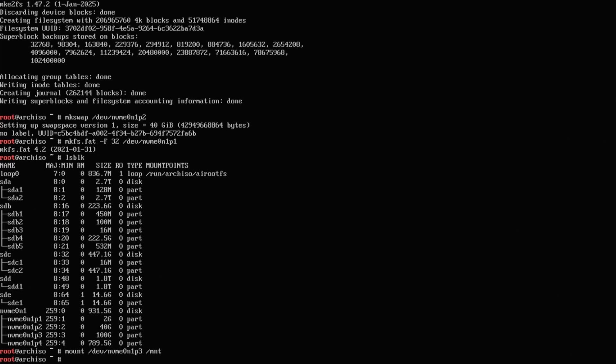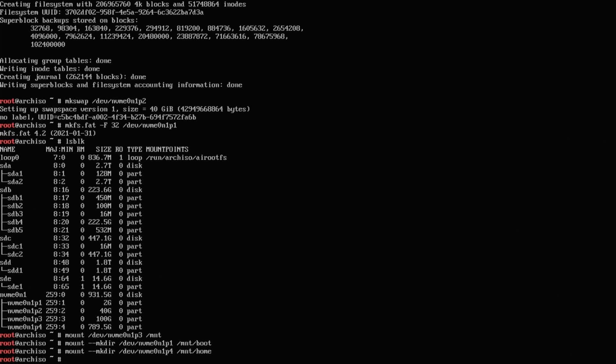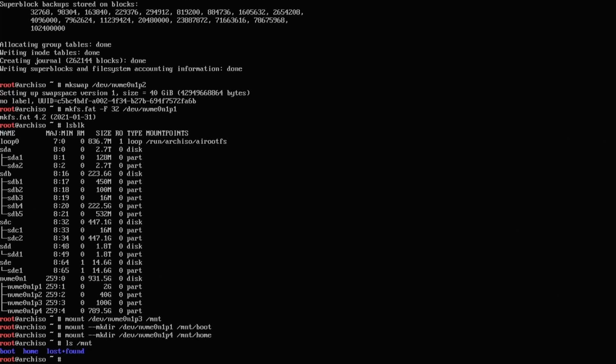Now, the next thing we need to do is mount our boot partition. So to do that, we're going to mount with --mkdir. And then we're going to mount our EFI partition, which is nvme0n1p1. And we're going to mount that to /mnt/boot. Now we're going to do the same thing here, where we're going to mount our next partition, which is our home partition. So this is our fourth partition, and we're going to mount that to /mnt/home. And now if I ls /mnt, I should have, yep, boot and home. That's exactly what we want to see.